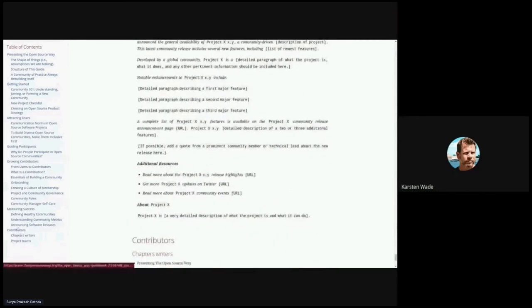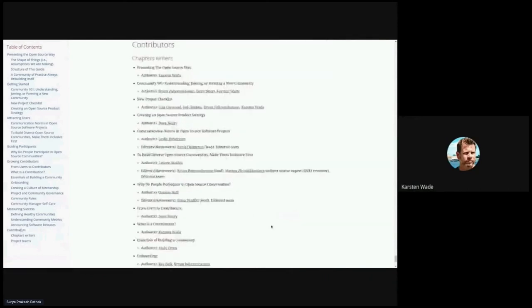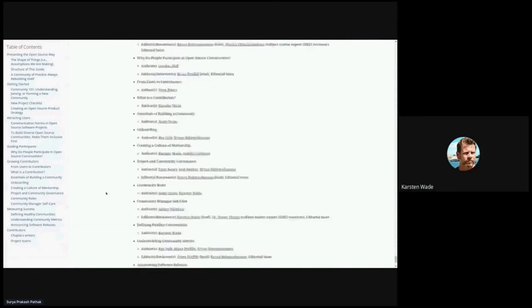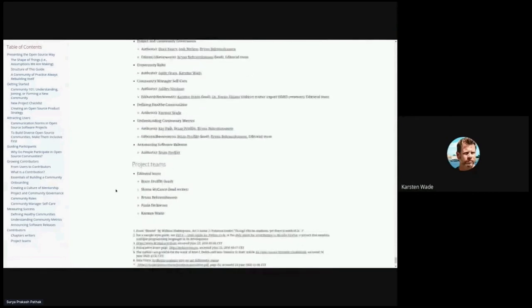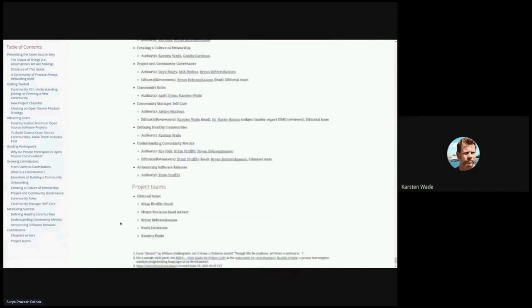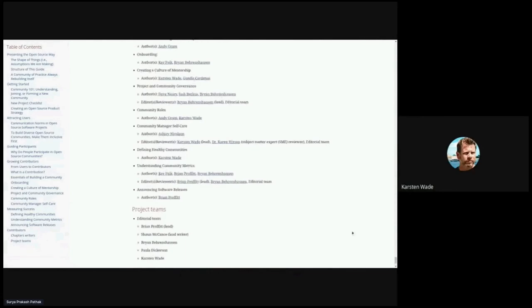And rounding things out, we have the contributors chapters sections, which include the chapter writers, all those who worked on the chapters themselves, and then the project teams, primarily the editorial team that led the completion.